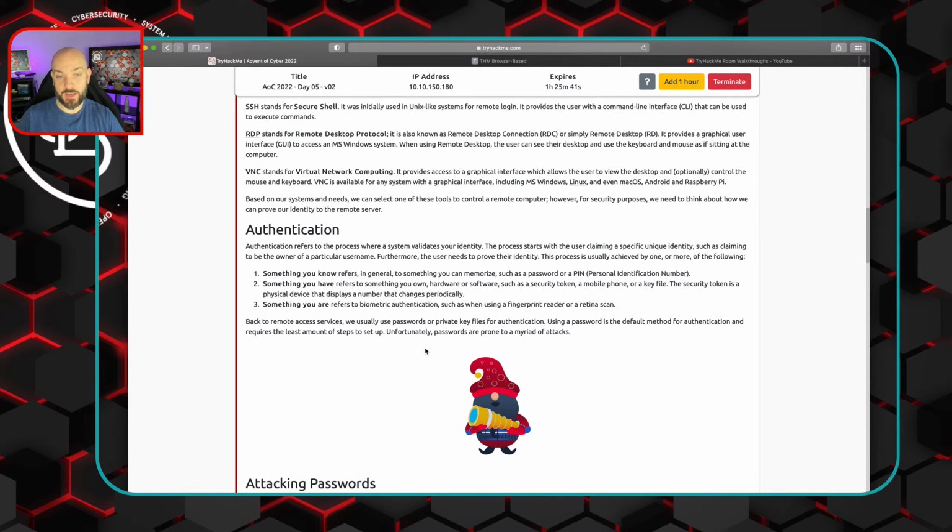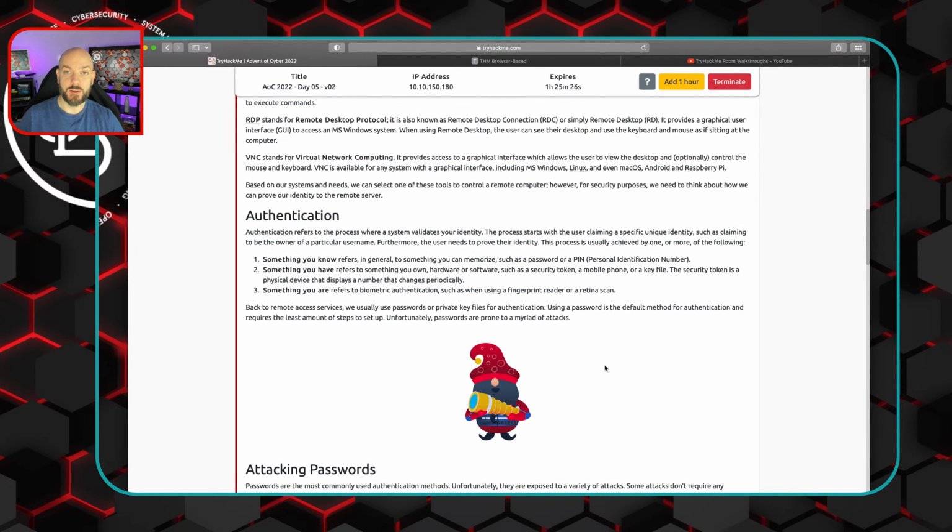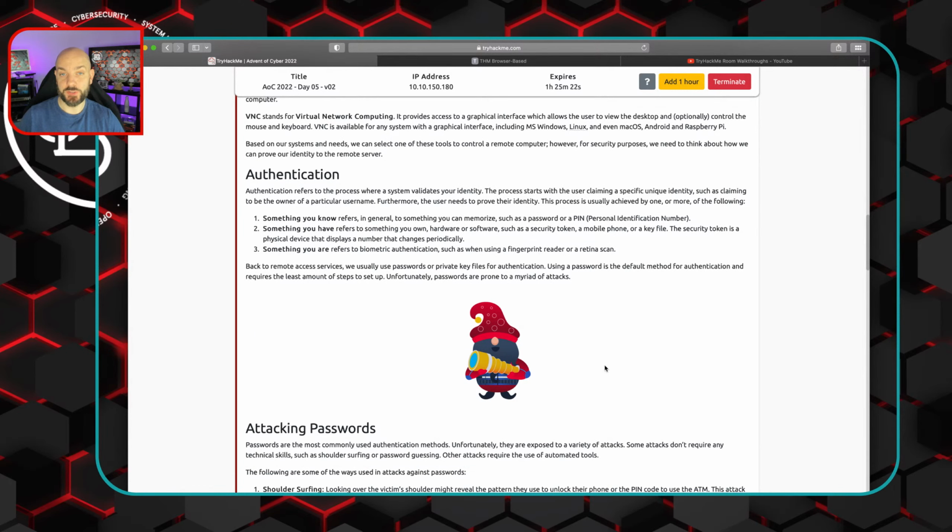So back to remote access services, we usually use a password or private key files for authentication. Using a password is the default method for authentication and requires the least amount of setup. Unfortunately, passwords are prone to a whole bunch of different types of attacks because we can use, as you're going to see, software that is able to iterate through what we call lists or dictionary files and just try to guess whatever the password is.